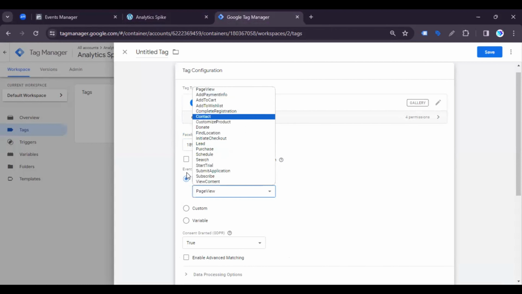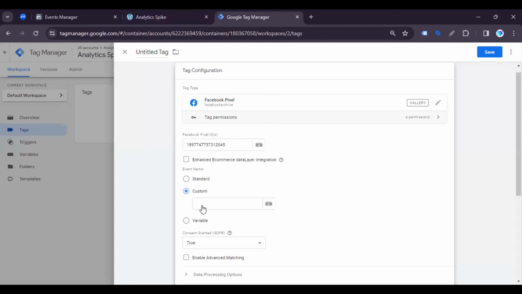Then select page view. If you want to track add to cart, then you need to select add to cart. If you want to track purchase, you need to select purchase. If you want to schedule a meeting, you need to select schedule. I want to track Facebook page view, so I select page view.